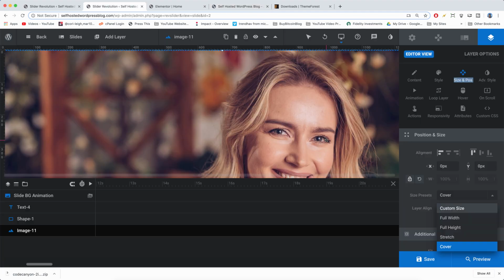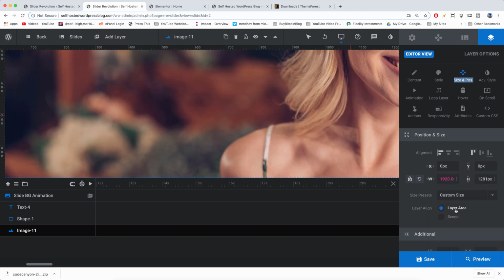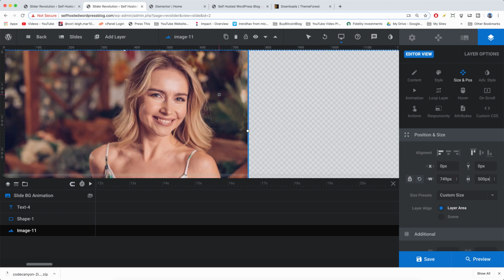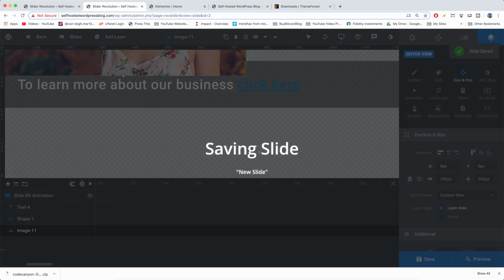Okay, so if you're in Slider Revolution and you're on size and position and the background image, you can actually choose a custom size as well, which will give us a custom height option. We could adjust to maybe just an even 500. Doing that will bring our image up a little bit, of course. Let's save it and see what it would look like.